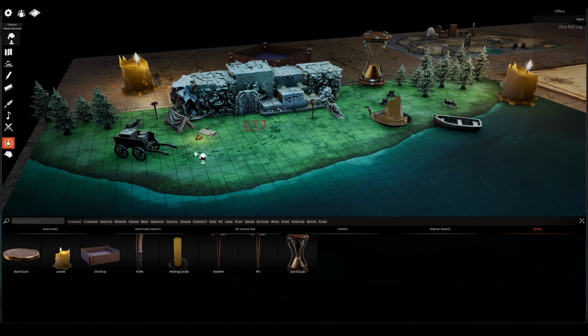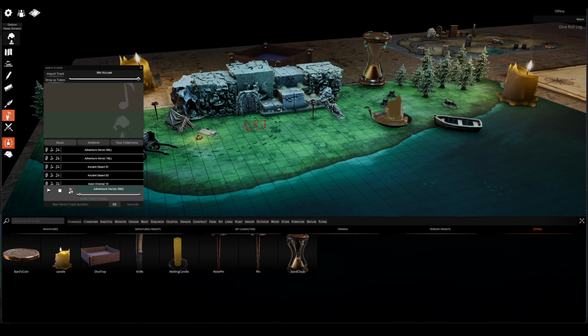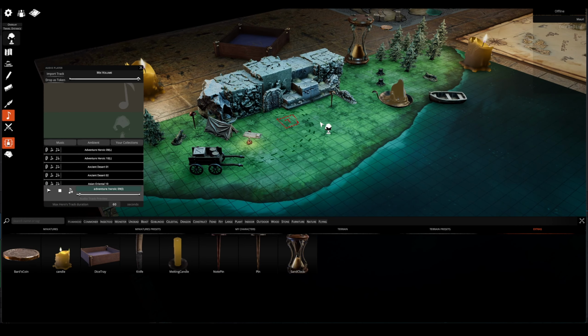The last extra object we have is the Bard coin. This is another 3D bookmark, but for your soundtrack. Let's look at the audio menu, which the GM can open from here. Let's create the right soundtrack for when our party arrives at the cave. You can mix music and ambient sound by browsing the tracks available here.